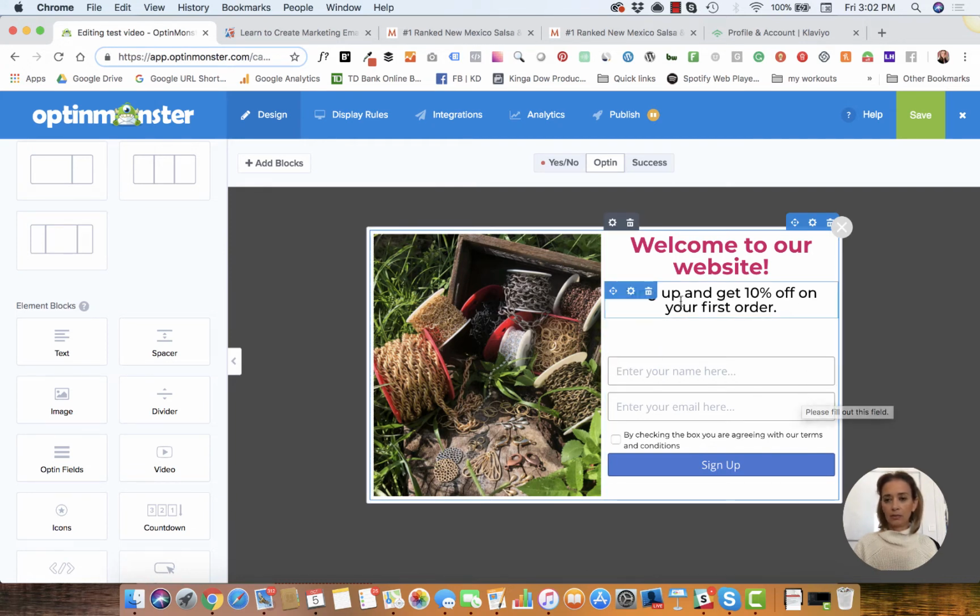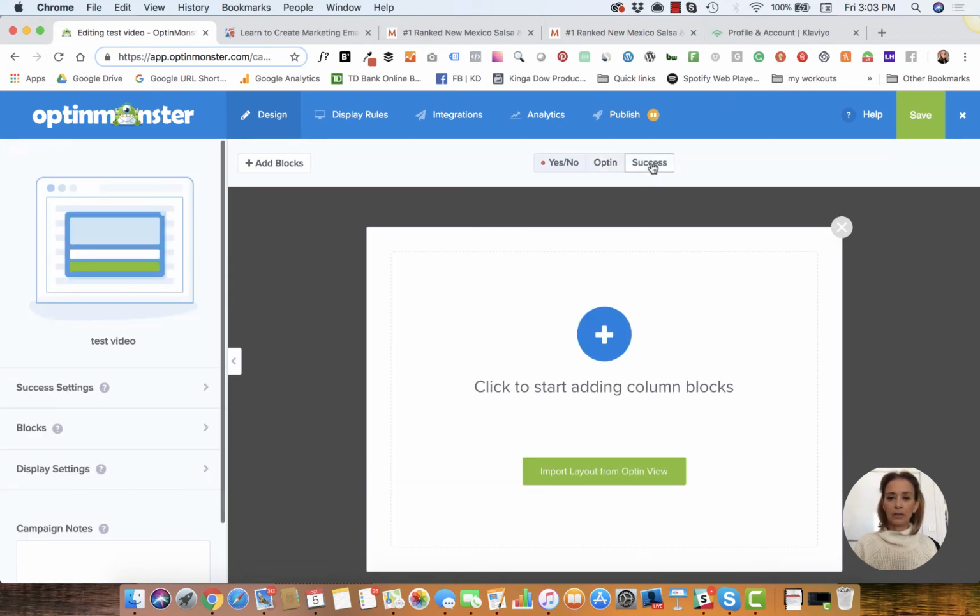Again, you can be creative because I feel like you have much more flexibility. You don't need to use any code, and a strong hero image and some really good copy give you a great beginning. Don't forget about the success page. So you need to click here, and now let's add.